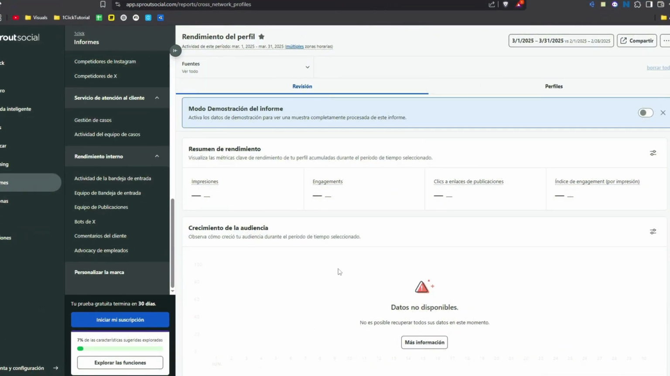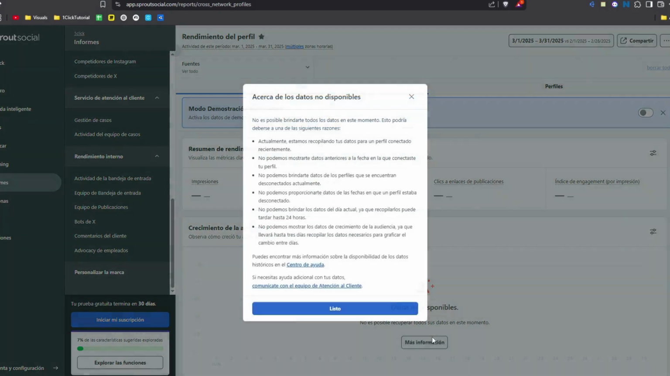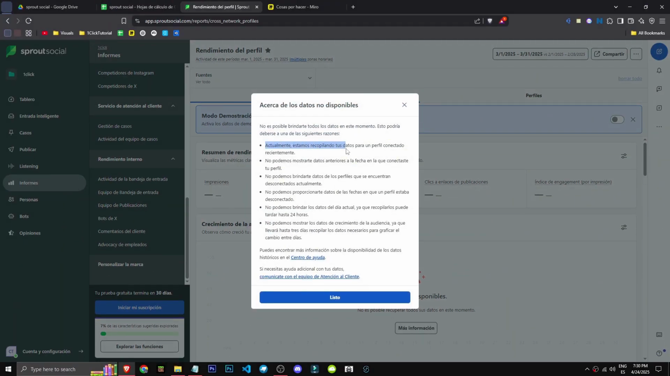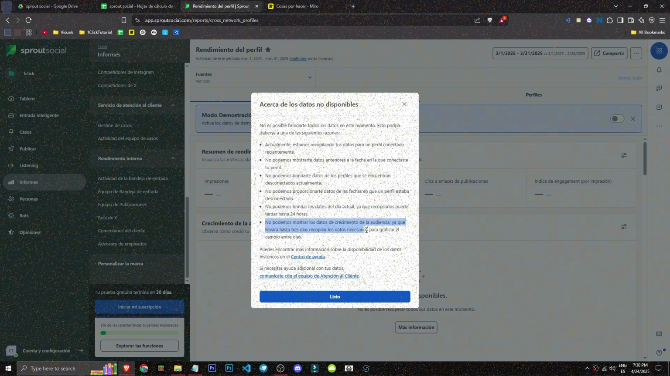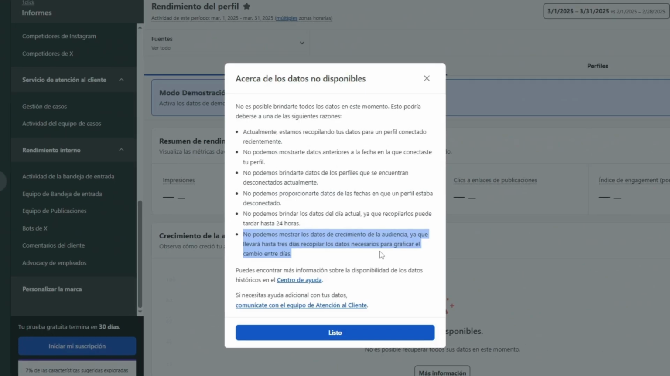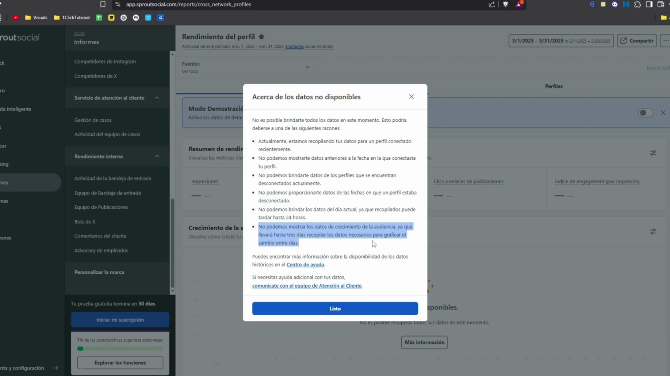A lot of data won't show up here because the account was just connected. It says, we're currently collecting your data for a connected profile. We can't show data from before you connected your profile. We can't provide data for profiles that are offline. We can't give you data for specific dates. We can provide real-time data as it takes up to 24 hours to collect. Audience growth data takes 3 days to compile for graphing daily changes.